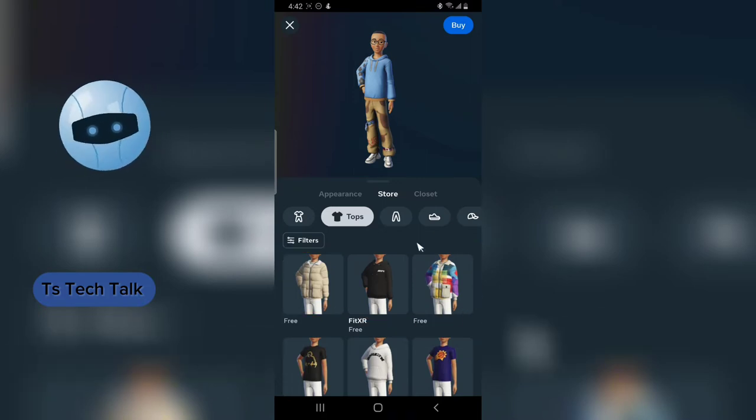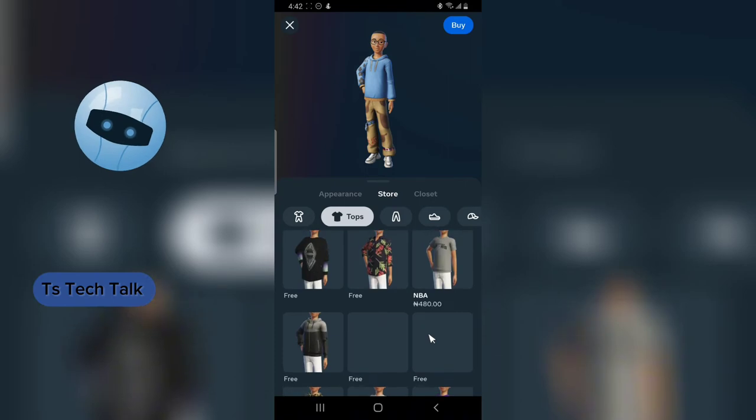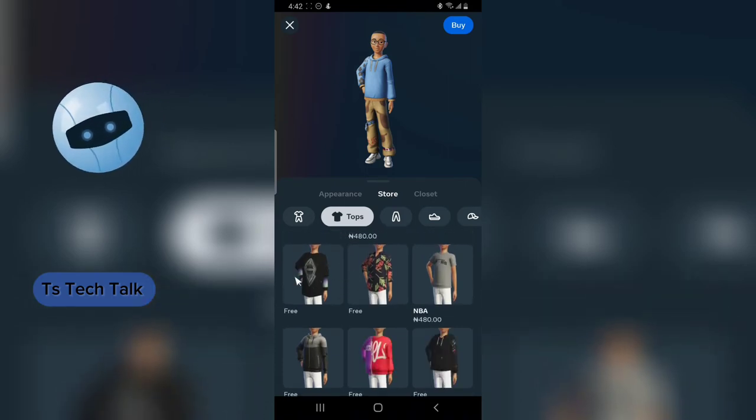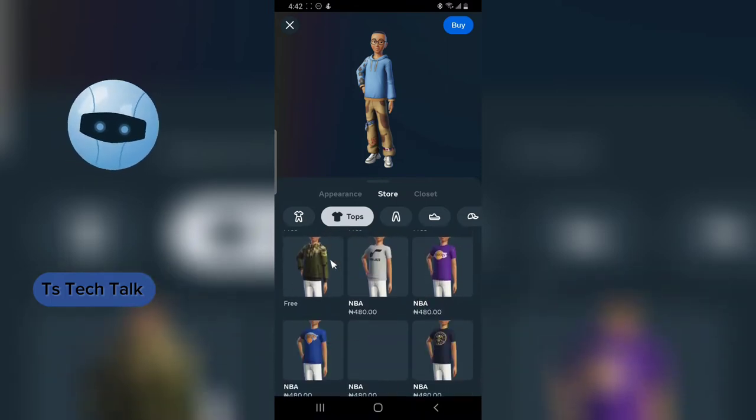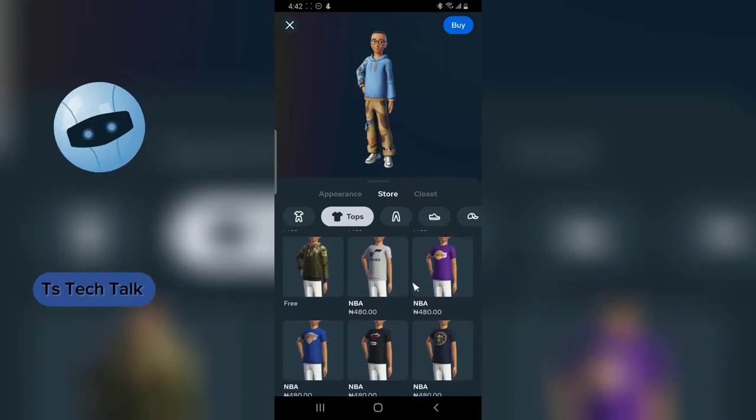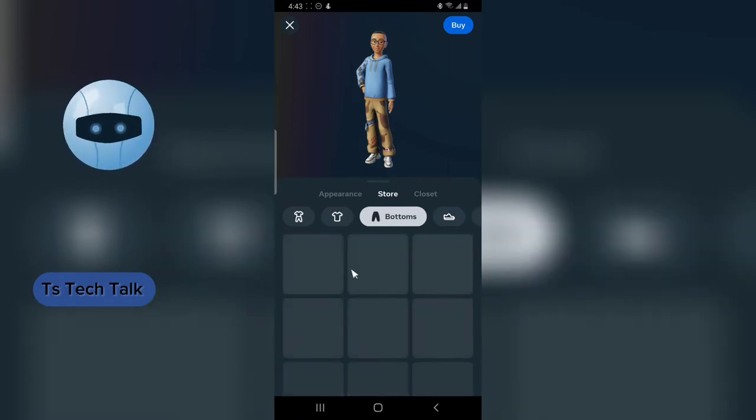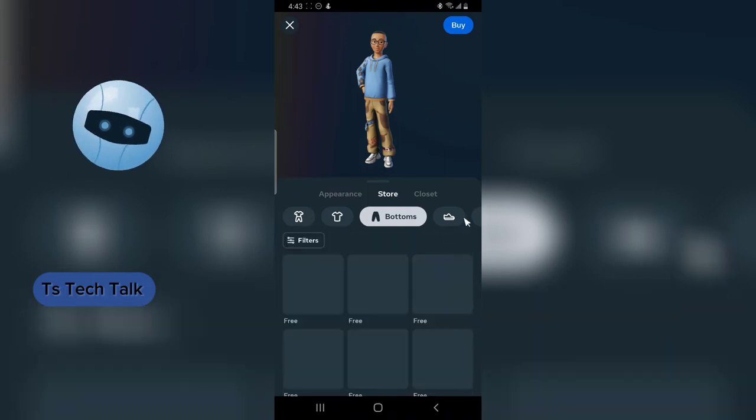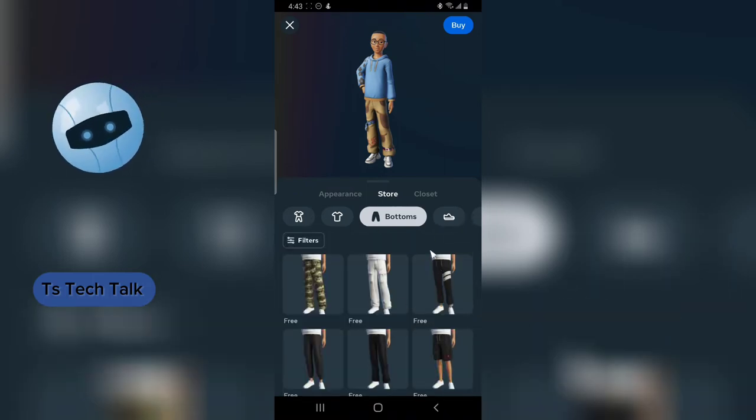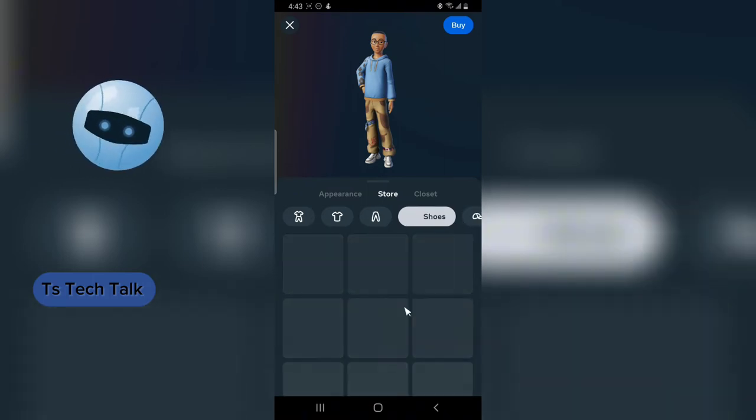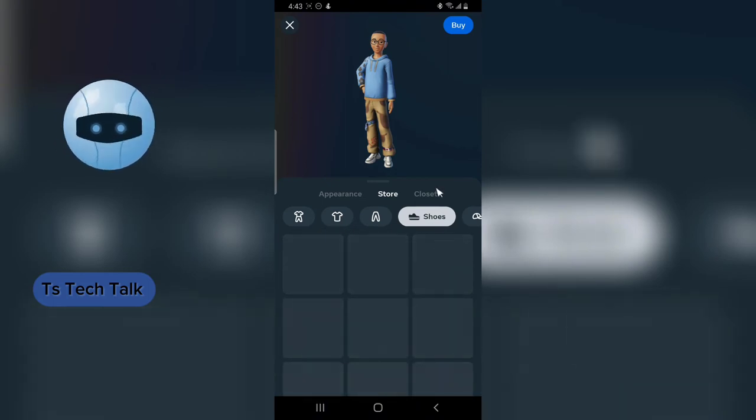So you can go ahead and choose any of them, or you scroll down and look. These are also free. This is free, this is free, this is paid, this is free. And you can scroll down to see the free and the paid ones. Choose any one that you think you are okay with. Then if you're done with the top, click on the bottom to select the bottom. And then do not forget, guys, we are currently on store. Then you click on shoe to select the shoe.